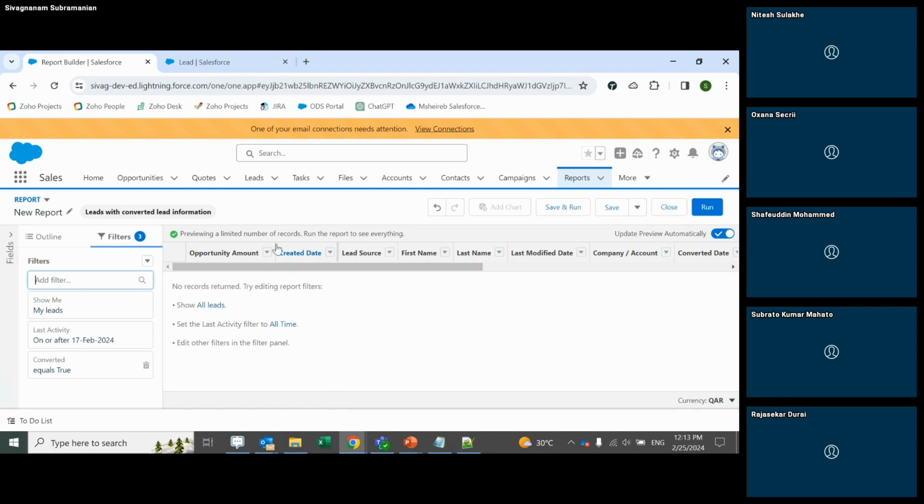Okay, still it is not showing. The reason being is one of the criteria is last activity on or before 17th February 2024. That means some activity has to happen on the record. Each record, each object has a related object called activity. You can perform something, sending an email, log a call, right? Those are called activities. Here the criteria is some kind of activity should have happened on or after 17th February.